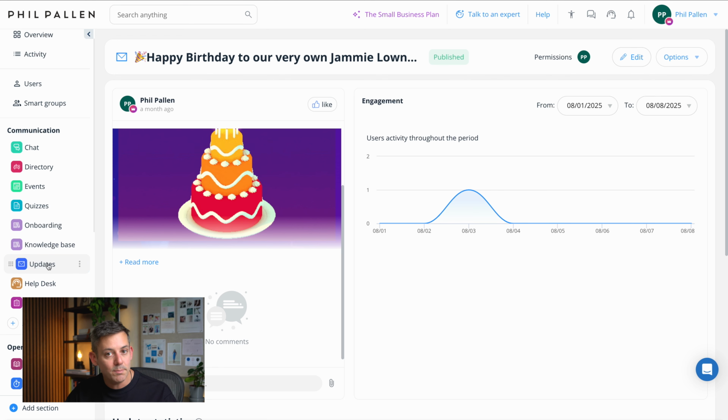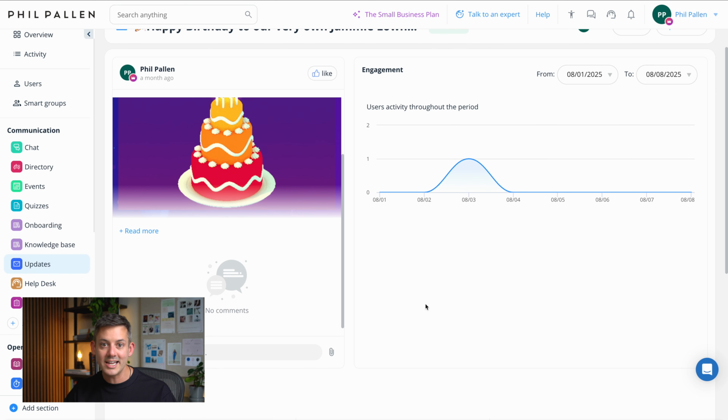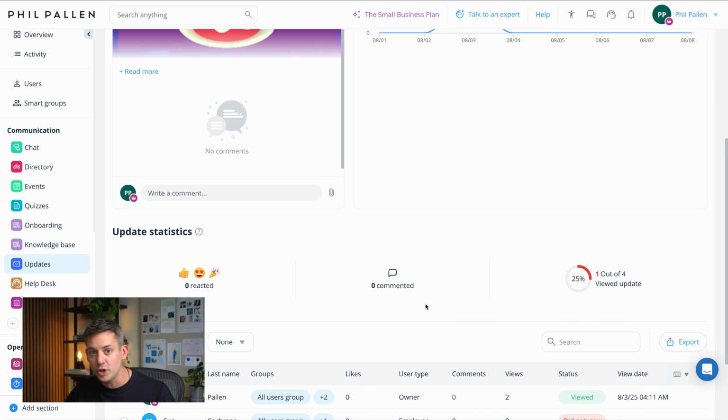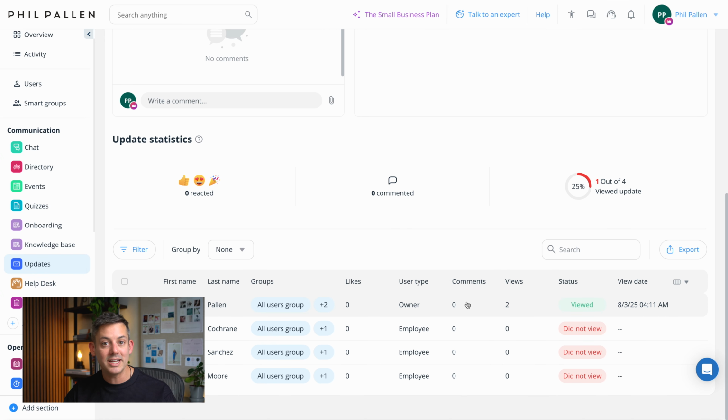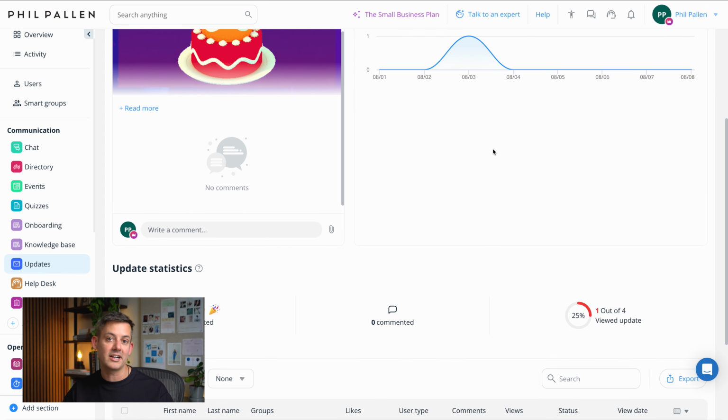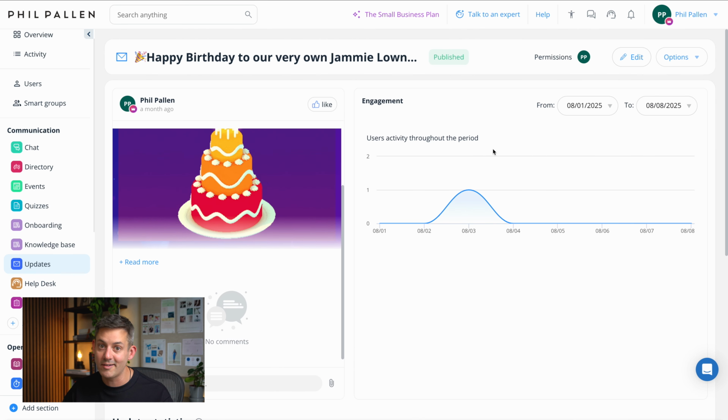Now let's switch to updates. Even for something as simple as a company-wide message, Connecteam tracks engagement: who viewed it, who didn't, and even how many times. In this case, only 1 of the 4 viewed the post. That's a sign it might need a reminder or better timing. All of this gives you the context to lead effectively without micromanaging every step.